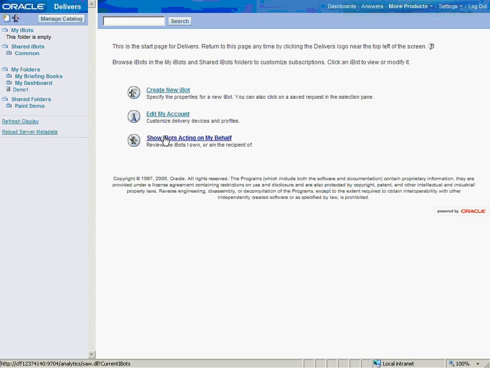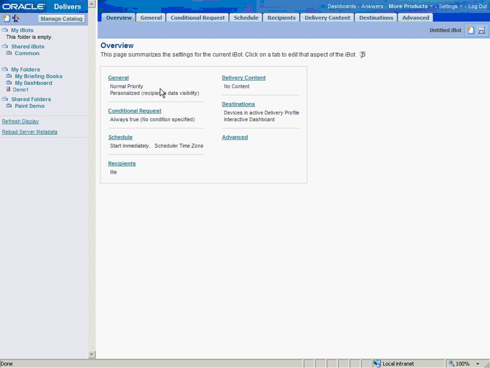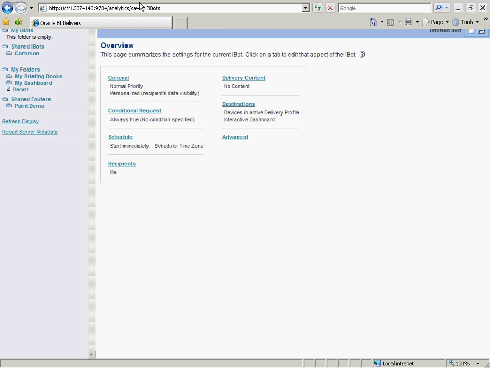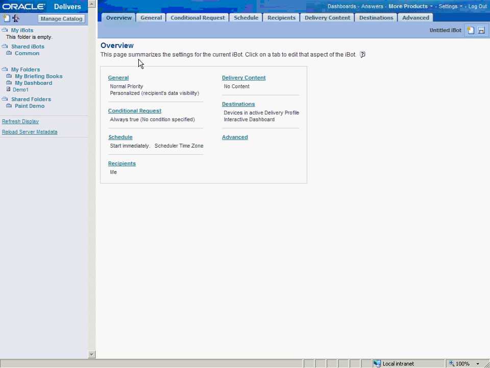We currently do not have anything showing under iBots because no iBots have been created. So let's go ahead and create one iBot. It will not work because the demo does not have all the setups necessary for that, but we can browse to different screens. So you see various tabs provided for Delivers settings. A Delivers may have all these tabs filled in or may not, based on what you want. So let's go one by one and understand them.